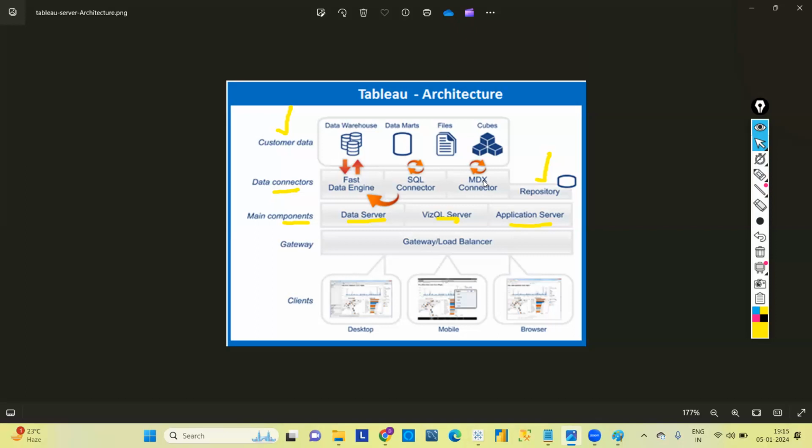And once the data is connected to Tableau, there are three main components. As I said just now, we call them main components. Those are data server, VisQL server, and application server. Data server will take care of all the databases. Like it will take care of all the manipulations and aggregations of data. If we have data, we will work on that data, right? We may want the top 10 rows, bottom 10 rows, like that. We will do some kind of aggregations and manipulations on the data, right? So data server will take care of everything.